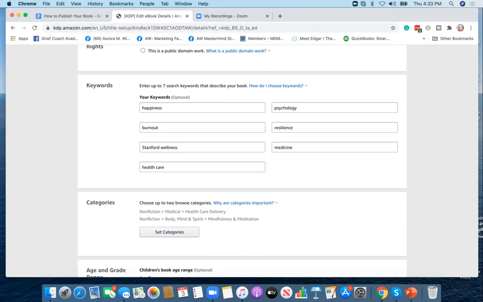What I recommend is that you choose some narrow words, like I chose Stanford wellness for him because he's involved in the Stanford Wellness Center, and then some broader words like happiness or burnout, so that you can have both a broad net and a narrow net.